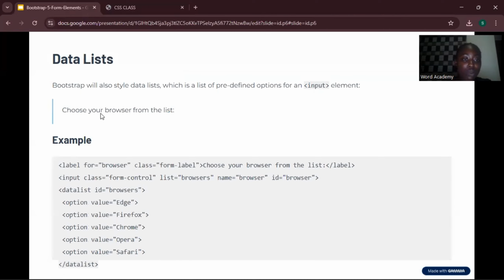Let's move to the next part, which says datalist. Bootstrap will also style datalist, which is a list of predefined options for an input element. So it says choose your browser from the list. So this is an example. Let's work around it.